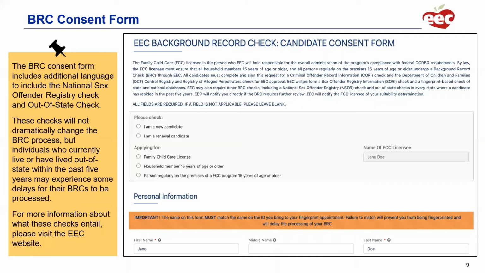These checks will not dramatically change the BRC process, but individuals who currently live or have lived out of state within the past 5 years may experience some delays for their BRCs to be processed and the check to be run. For more information on what these checks entail, please visit the EEC website.